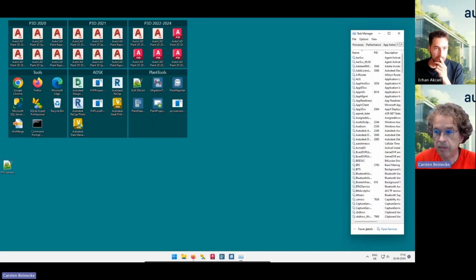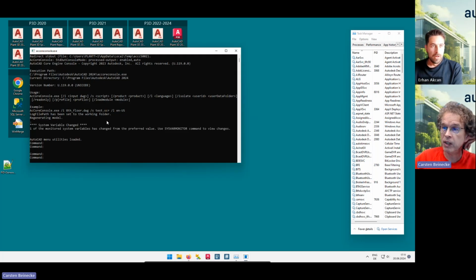Okay, let's make a quick demo. I have Task Manager here, which becomes a little bit interesting later. It's not something you need to do, just for demonstration purposes. Just for the fun of it, I have the AC Core Console here on my desktop. It's just an EXE you find in your AutoCAD folder. If I start this, you see a command prompt.